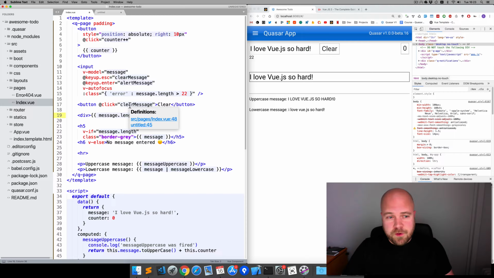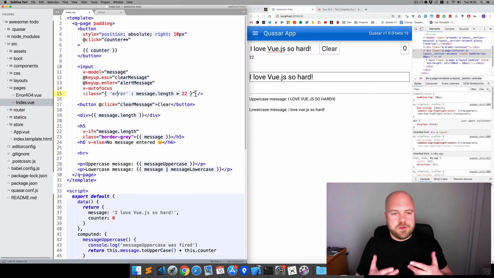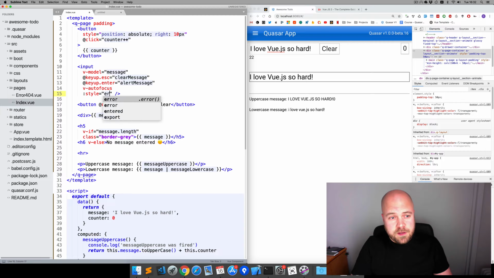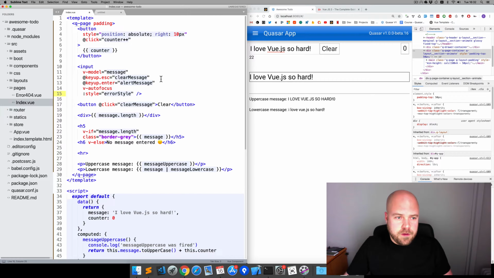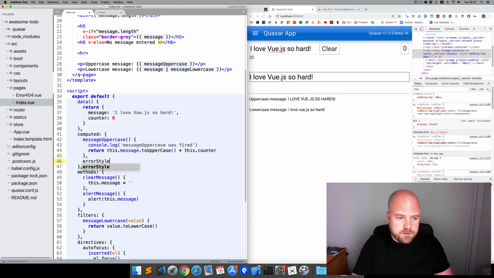Now there are all kinds of different ways that we can use this attribute binding, and we'll cover that in more detail later. There's another way that we can attach style to elements, and that's by binding directly to the style attribute and using a computed property to generate that style. So I'm just going to delete this v-bind class directive we've added and add one for the style attribute instead. And we'll bind that to a computed property called errorStyle. And we can create this computed property down here, errorStyle.